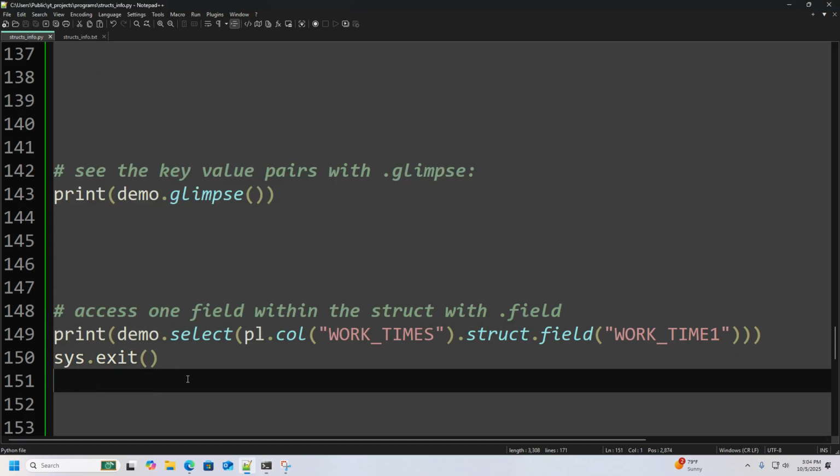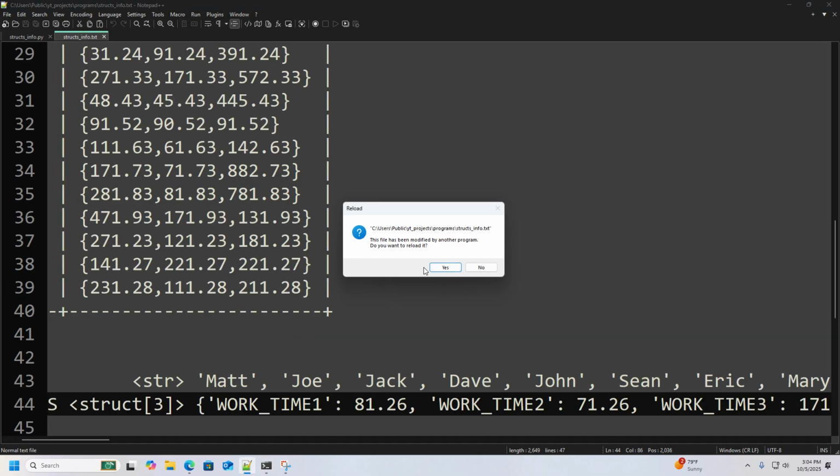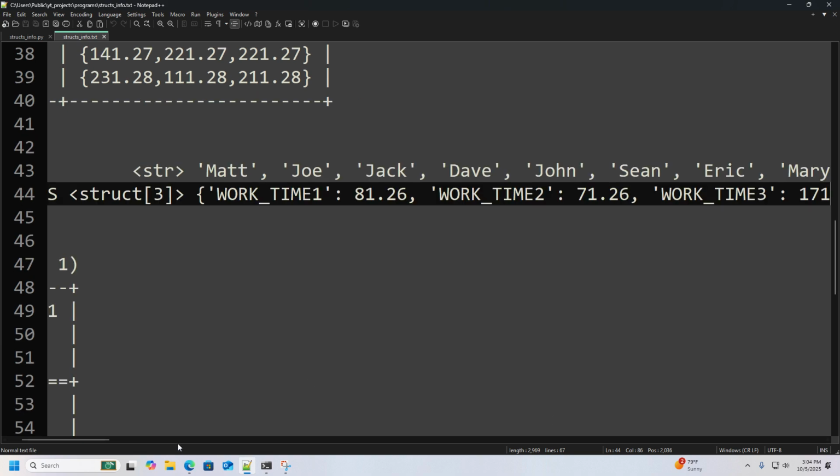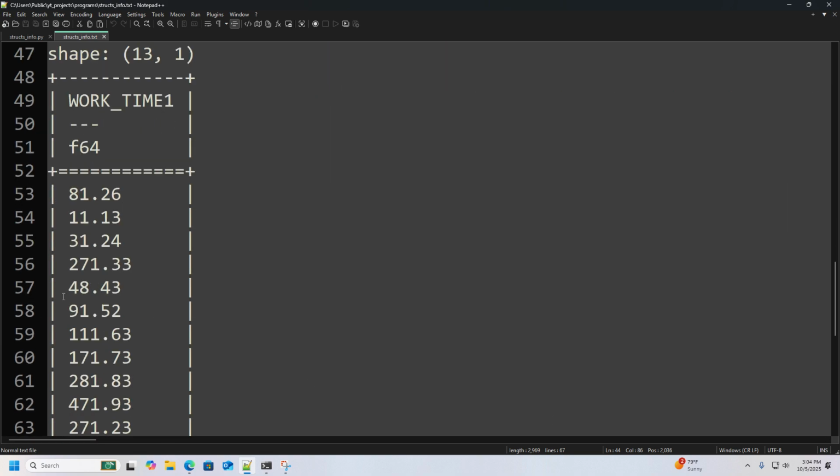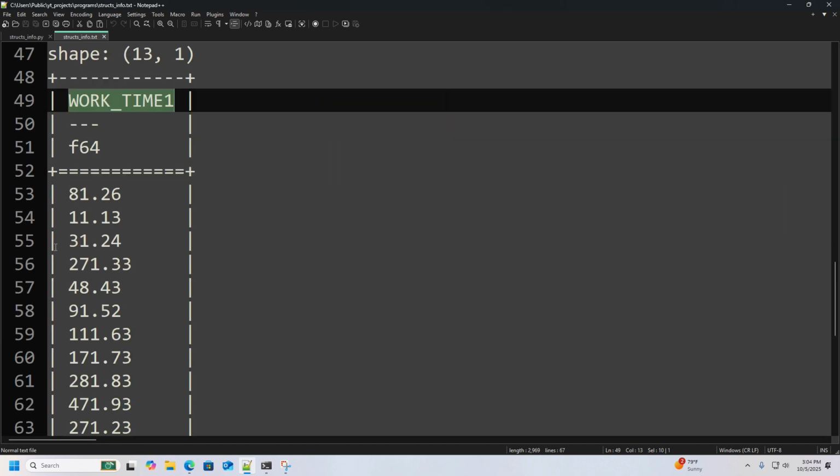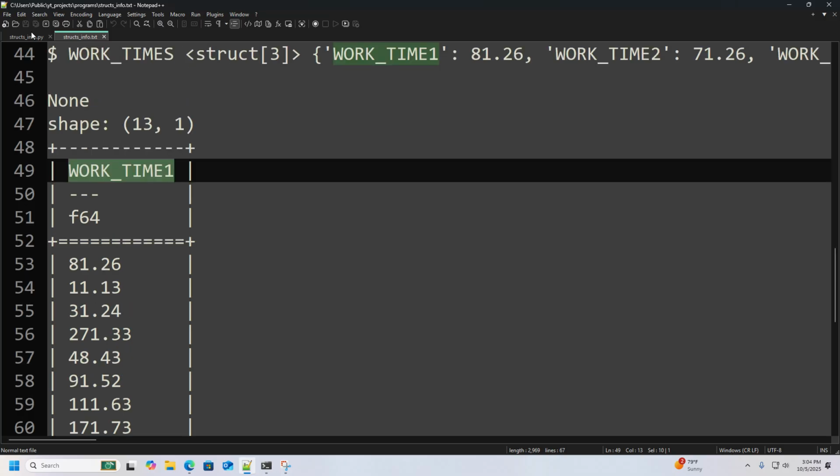So I'll run that again, see how it looks. Okay, there you go. So yeah, there's work time 1, and we just were able to extract one of those columns.